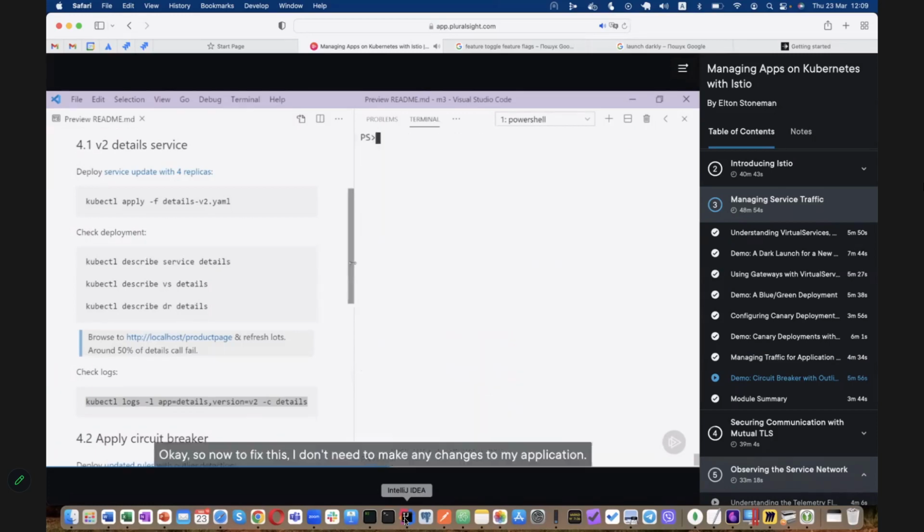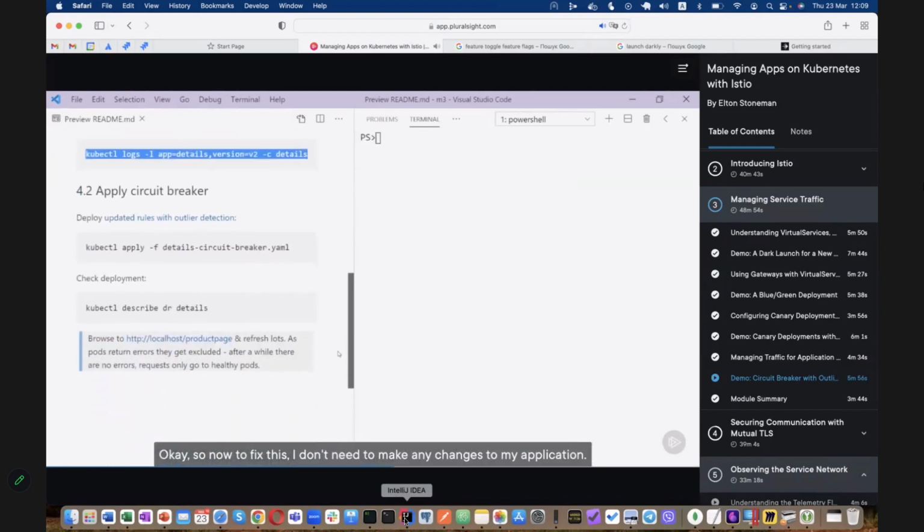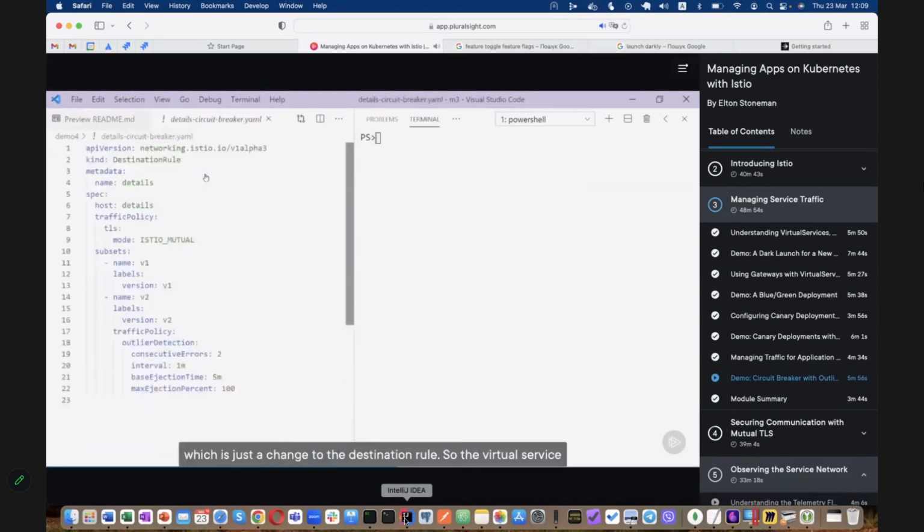Okay, so now to fix this, I don't need to make any changes to my application. I can apply the circuit breaker, which is just a change to the destination rule. So the virtual service stays the same and sends all the traffic to the v2 subset. But within the v2 subset, I've got this traffic policy applied. It's the traffic policy that contains the outlier detection.